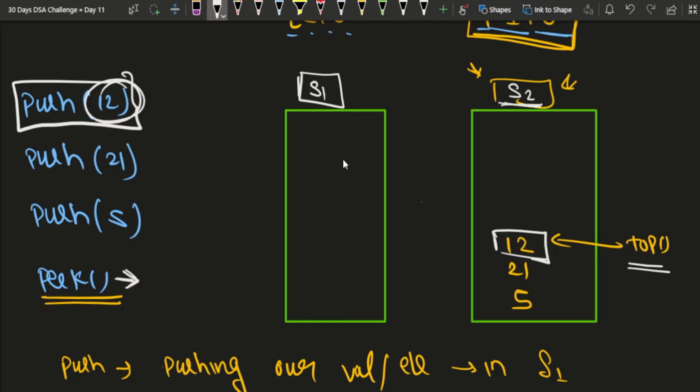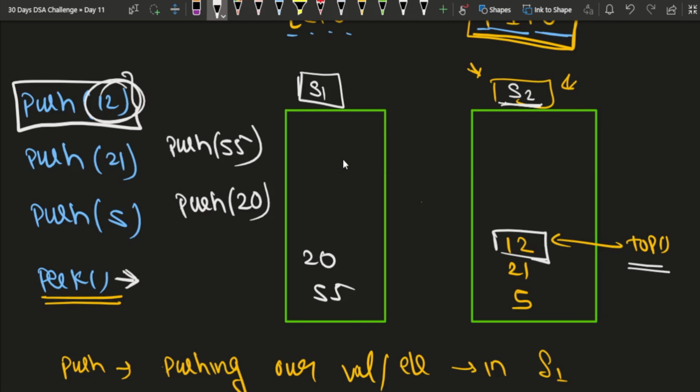Now let's say we have more operations such as push 55. Then we will push 55 into our stack. Then we have the next operation, push 20. Then I will push 20 in here. And let's say the next operation is again a peek operation. Then I just do not need to do anything.